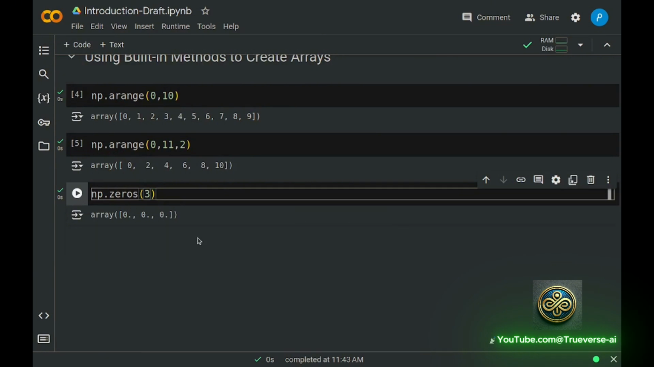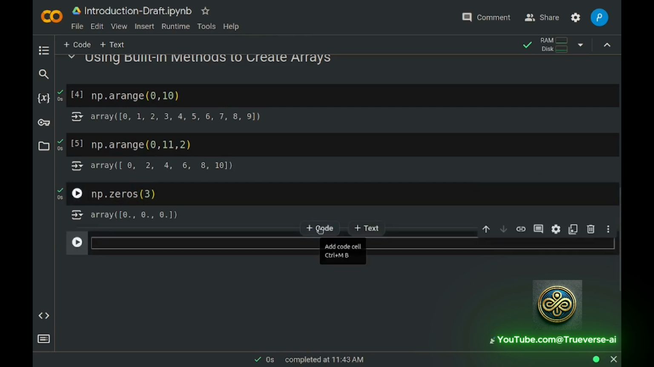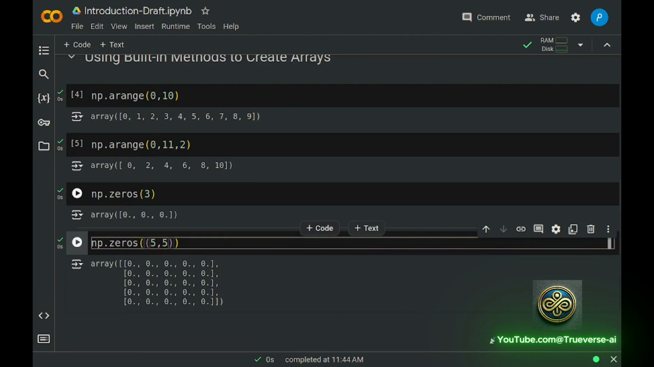Similarly, we can create multi-dimensional arrays filled with zeros by passing a tuple. Let's create a 5 by 5 array of zeros. I pass in a tuple, and here is our matrix.